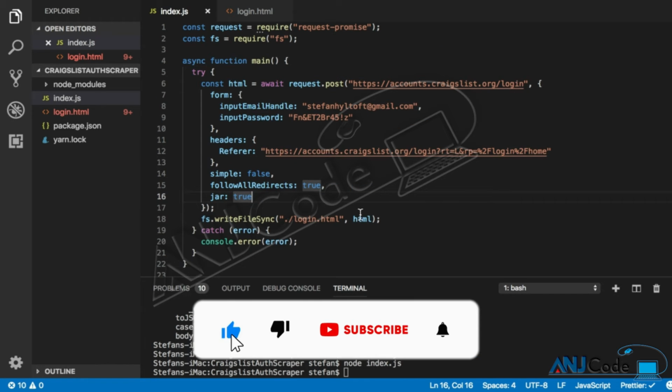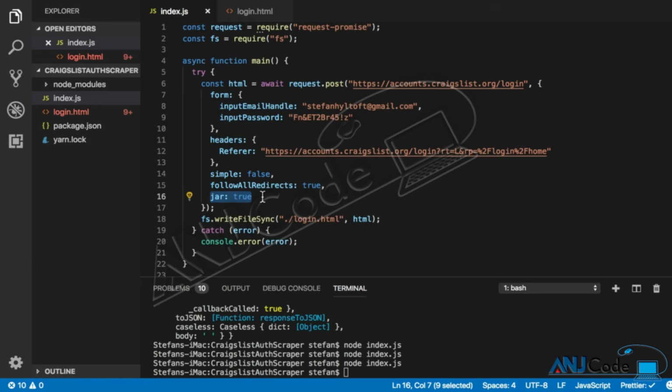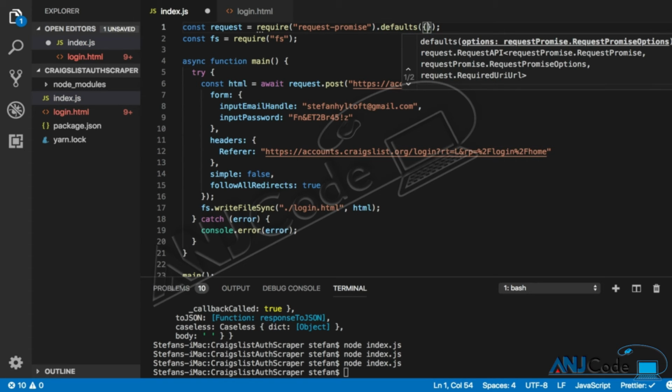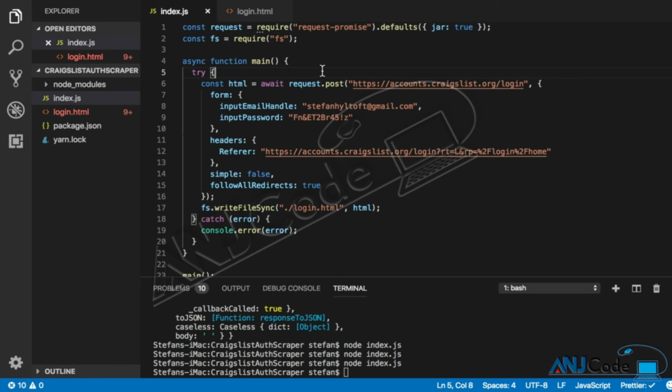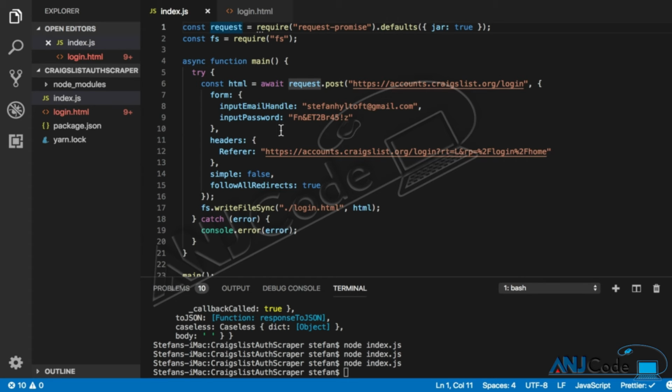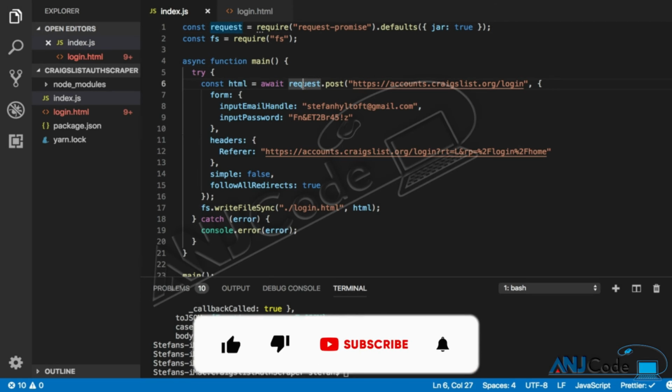The first thing we need to do is make sure that we have this cookie jar enabled for all of our requests. So it's going to save all of the cookies for any other requests we make after this login. So go and remove this jar up here, the jar true, and then up here where we imported request, let's say defaults, and then in the options, we say jar true. So now this request object is going to save the cookie jar for any request. I mean, it can use the cookies for any request you make.